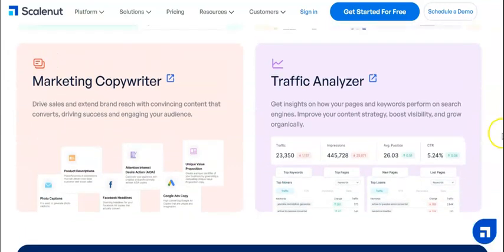And as I said, you're not just using this for your SEO blogs, you're also using this as well for your other copywriting that you need to do on your website, on your social media, to drive traffic to your website. And then also you've got a traffic analyzer as well in here, so you get insights on how your pages and keywords perform on search engines, improve your content strategy, boost visibility, and grow organically.